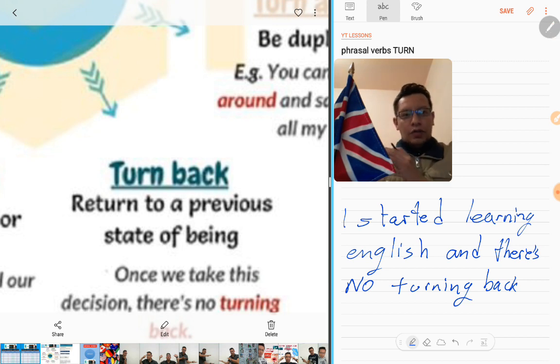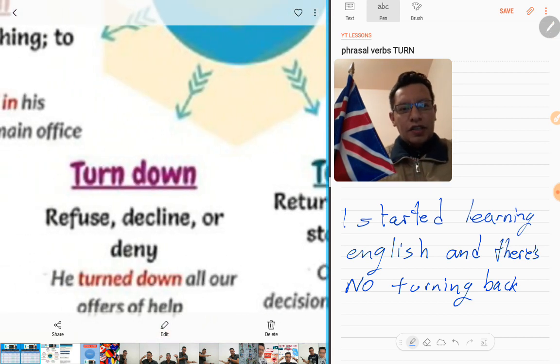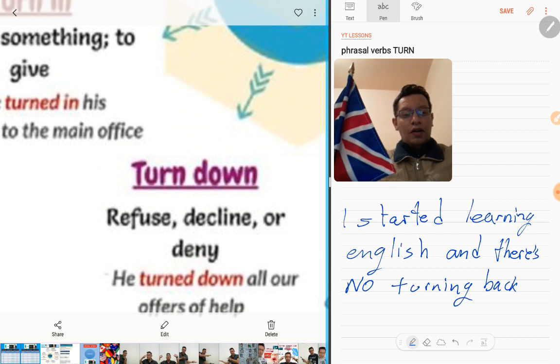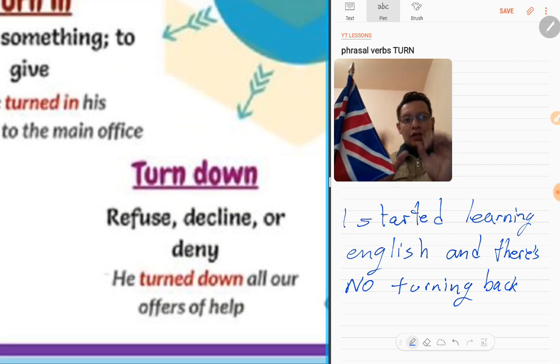I cannot retreat. All right, the next phrasal verb with turn will be turn down, and it means to refuse, to decline, or to deny. He turned down all our offers of help. For example, I can offer you food and you say, no thank you, you're turning down my offer. Alright, so it's to refuse something. So you turn down something.